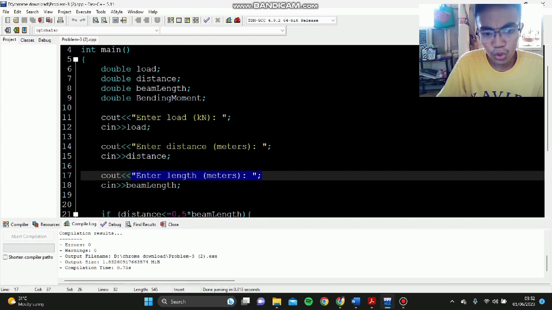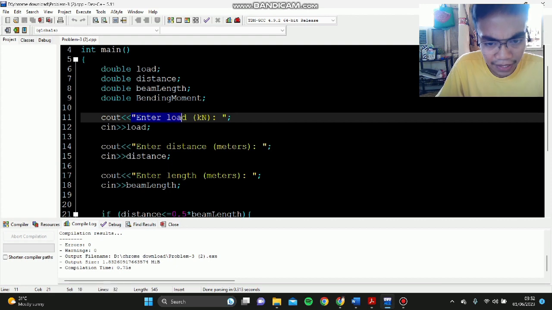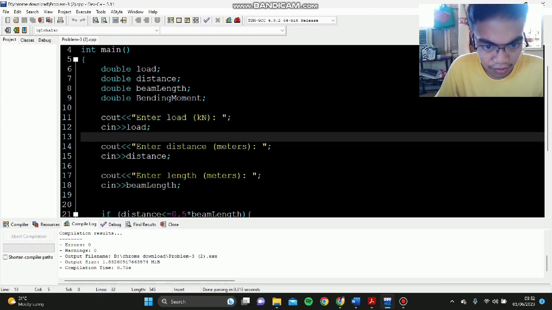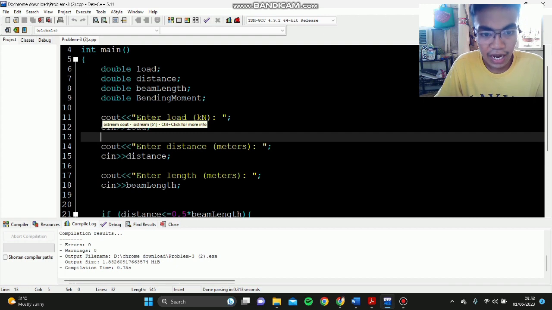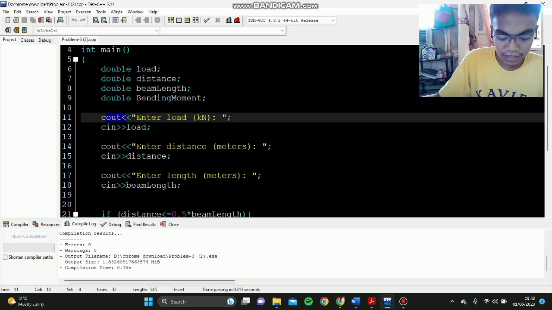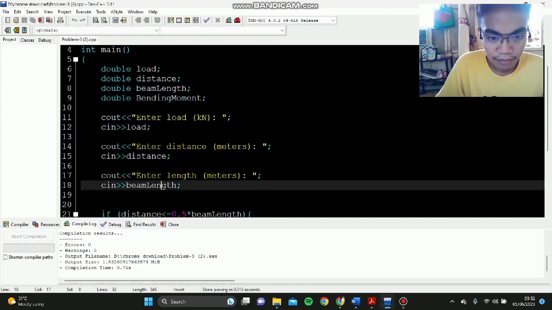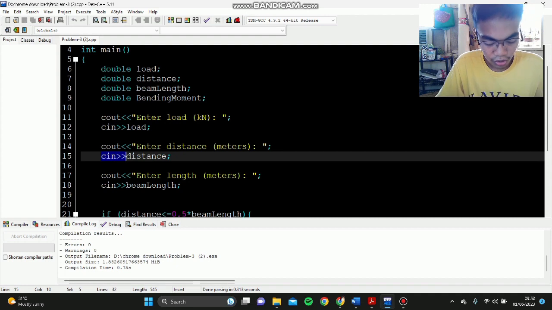And of course, we will display that message to the user by utilizing what we call the cout, or the insertion operator, which basically displays the variable or text. And then we would ask them to enter the said parameters, which are the load, distance, and length, by utilizing cin, the character input, as the extraction operator.